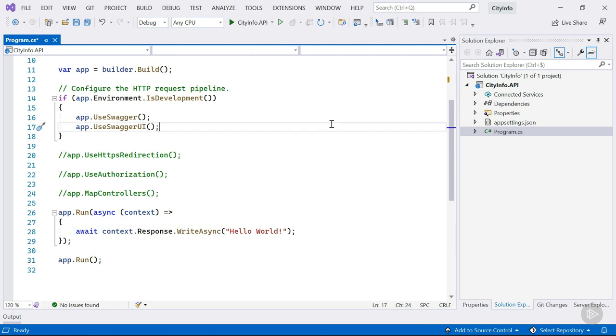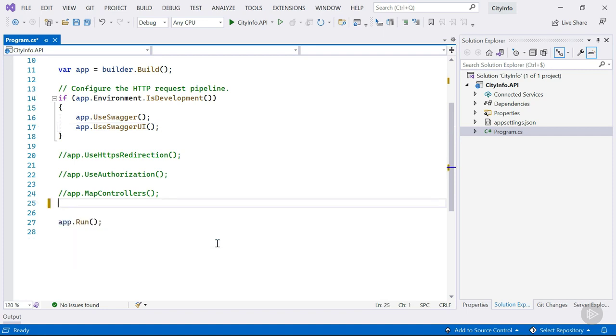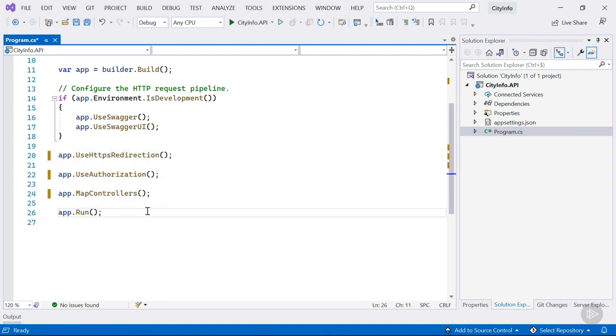As far as the request pipeline is concerned, we no longer want to simply write out hello world. Instead, we want whatever we're going to write in our controller actions to be executed. So we get rid of that hello world code, and we re-enable all the previously commented out middleware. We're now back at what we started with, but the main difference is that we now know how all of this works. Let's add a controller to effectively return some data in the next demo.